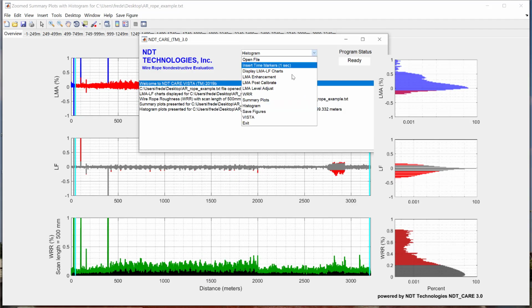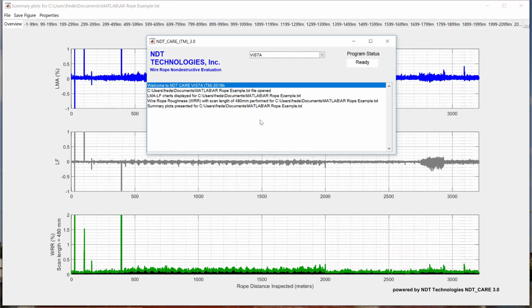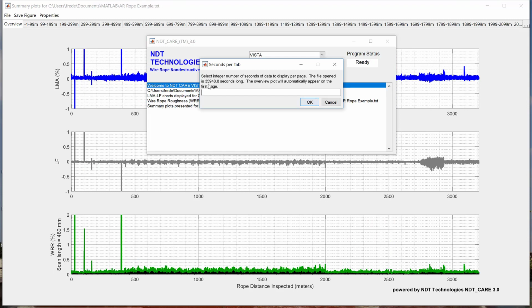After the histogram, we can either choose to save figures, or we can go and demonstrate our Vista software. I will now click Vista. Pop-up menu appears. Notice it says just under 36,000 seconds, which is about 10 hours. So in terms of tabs, I'm going to put in 1800 seconds, which is just about 30 minutes per tab that'll show up.